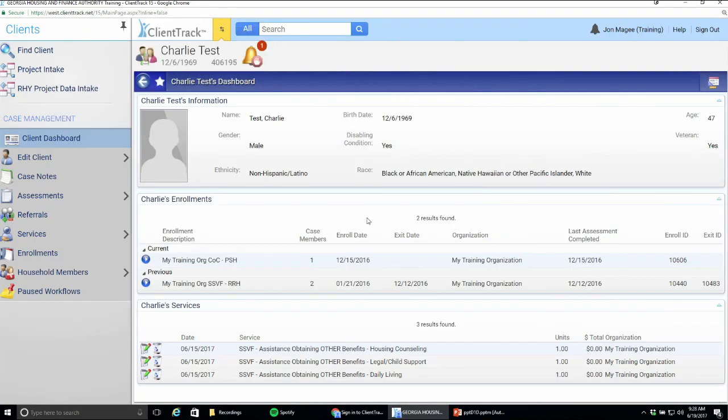And this next step I'm going to walk us through is actually a very, very important step. Because this is a shared database, there's a good chance that the client you're trying to enroll might already exist within the system. And so we don't want to create a duplicate client record, but instead we want to do a proper search to see if this person exists in the system and then enroll that client record.